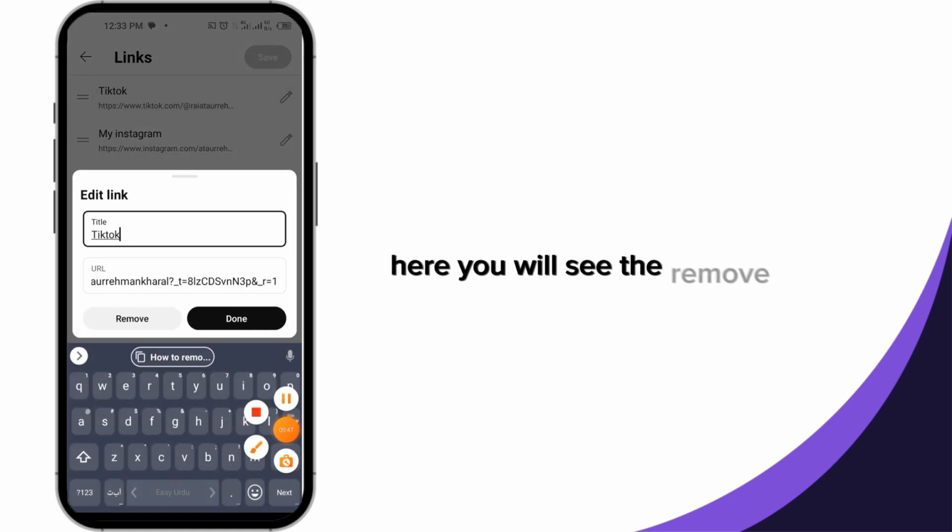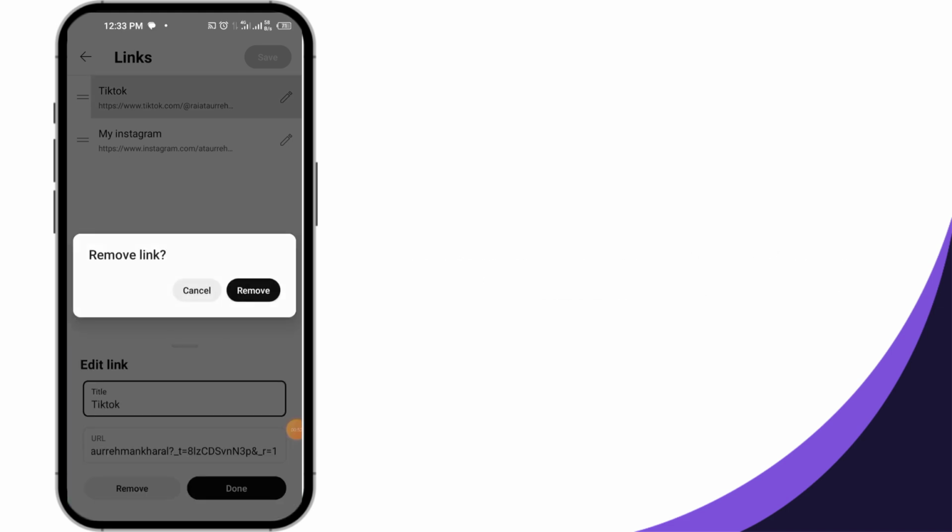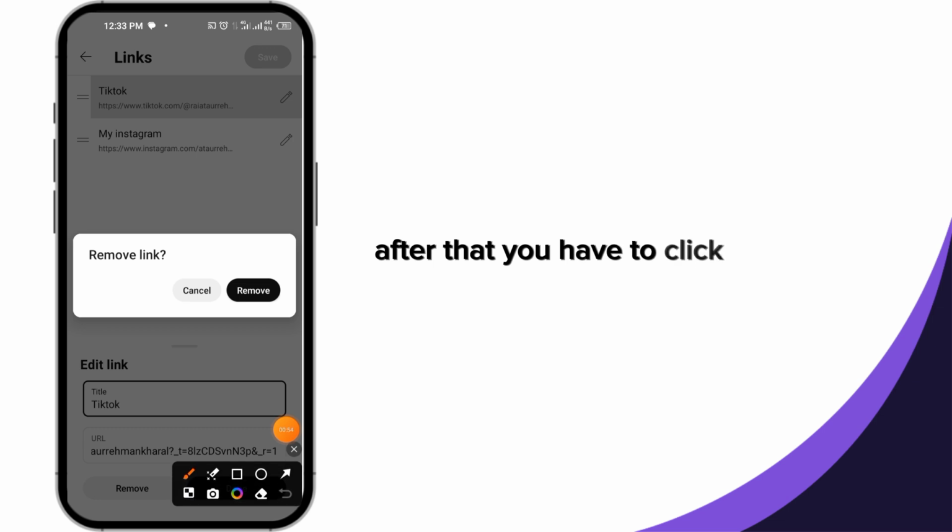Here you will see the remove button, you have to click on it. After that, you have to click on remove again. In this way, you can remove the link of your TikTok from your YouTube channel bio.